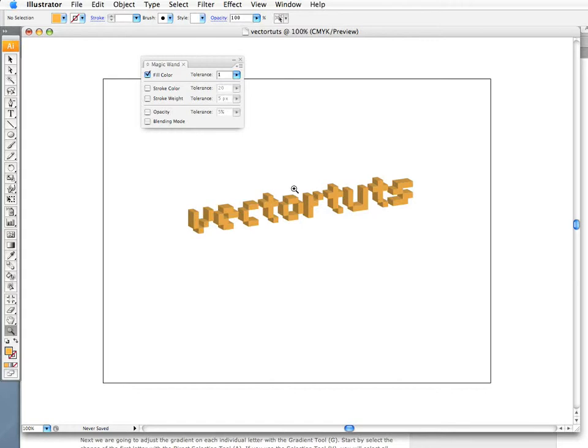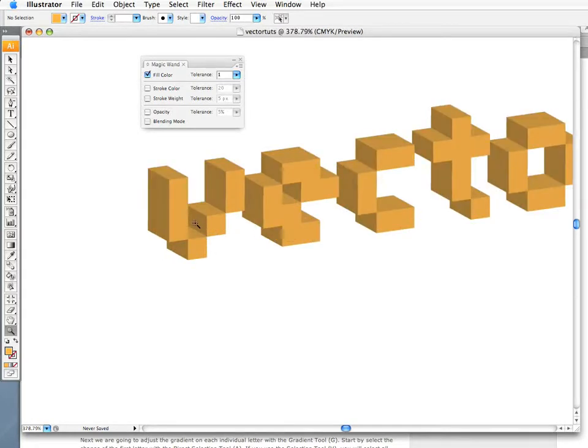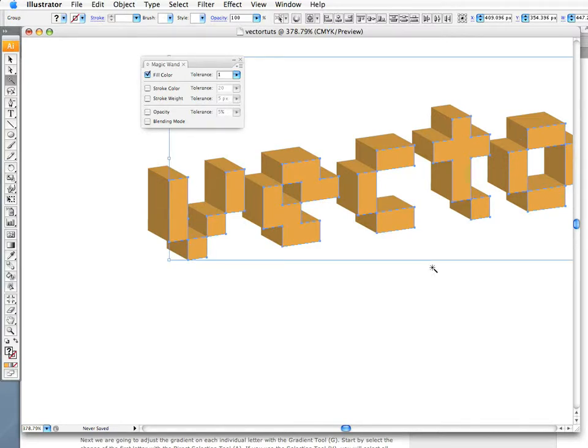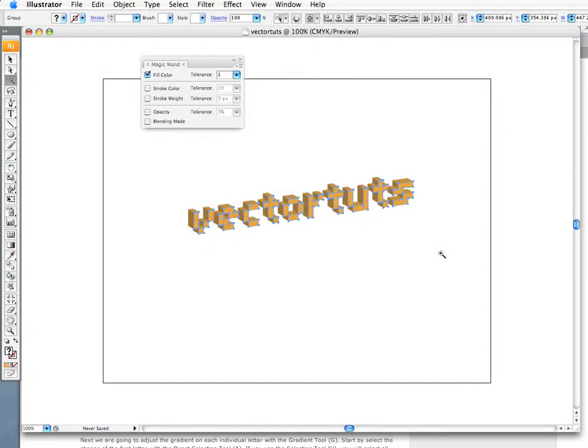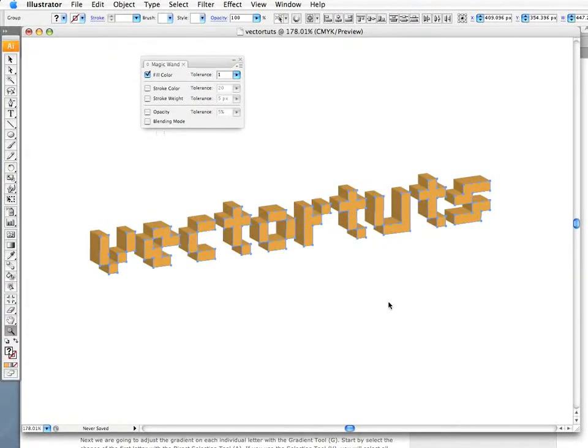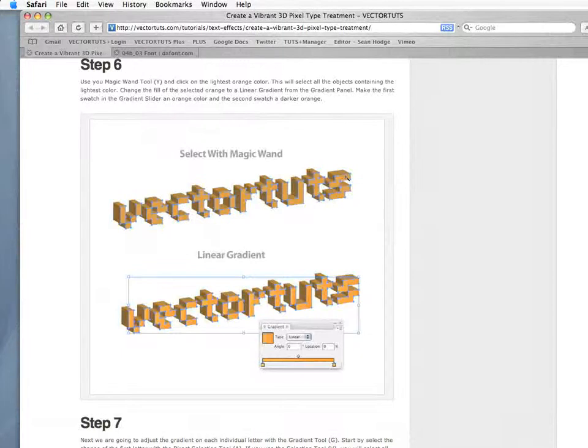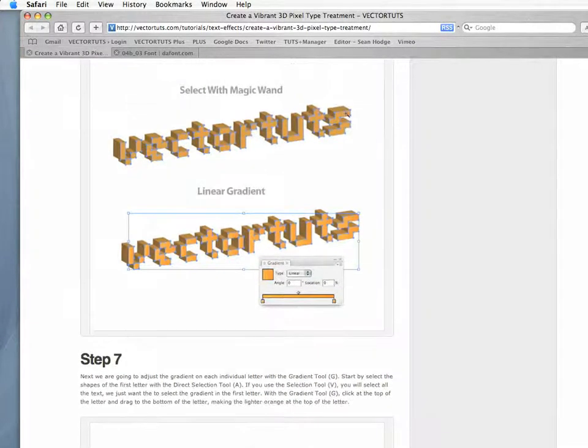I'll zoom in here so you can see a little bit better. I hit the Z button to zoom in, and then Y again to grab the magic wand tool. When I click on this face, you can see that it's grabbed all of the text. Let me zoom back out. I'll hit Command 1 to fill the screen again, hit Z, and take another look at it. We're going back to the tutorial to move on to the next step.